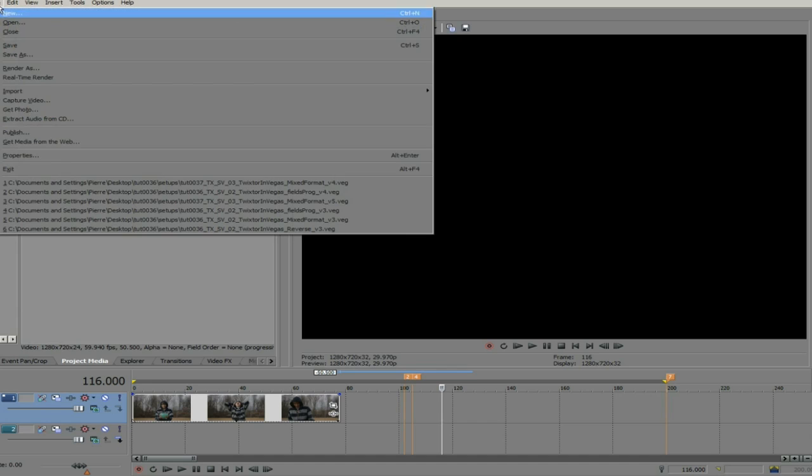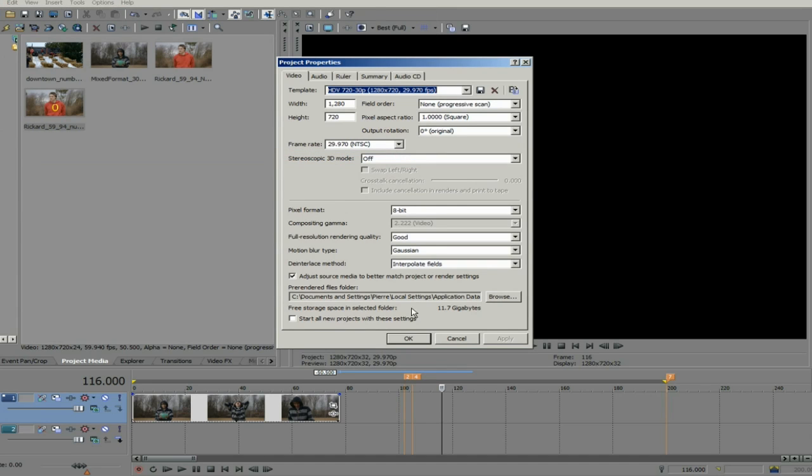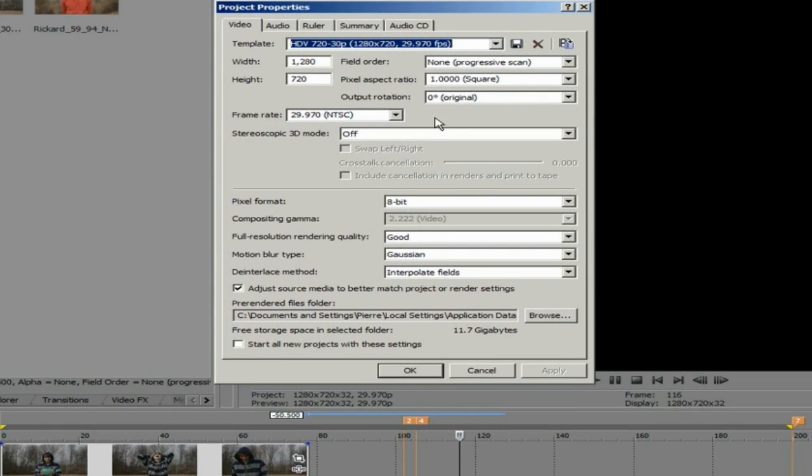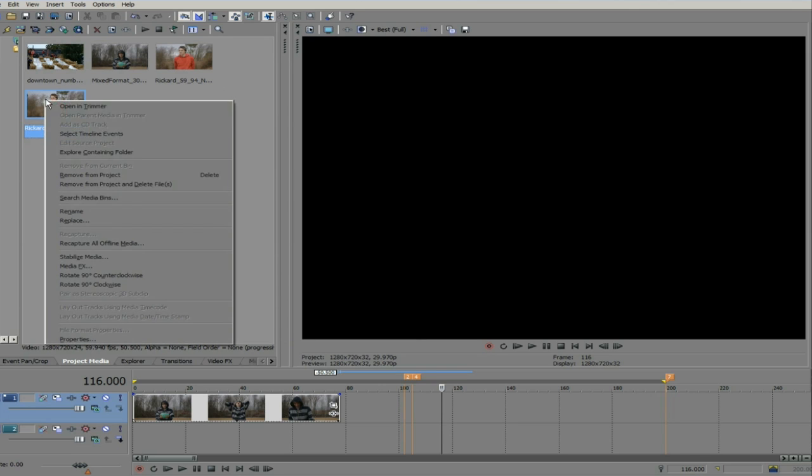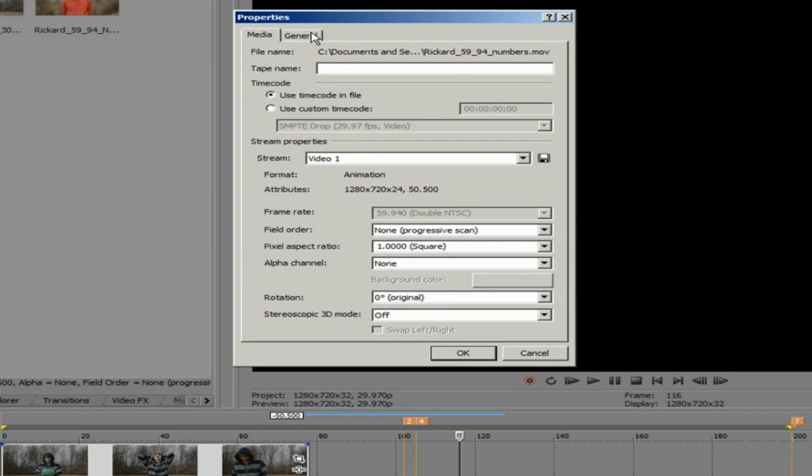If we look at the properties of this project that I have already started, you can see how to start a project in the basics tutorial. You will notice that it has a frame rate of 29.97 frames per second. If we look at the properties of the clip that I want to add to this project, we can see that it's 59.94 frames per second.